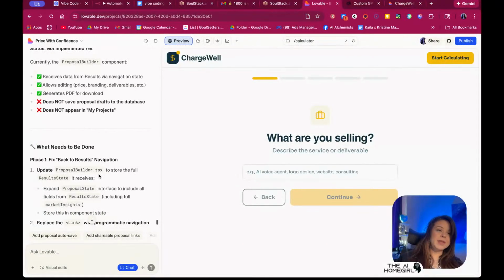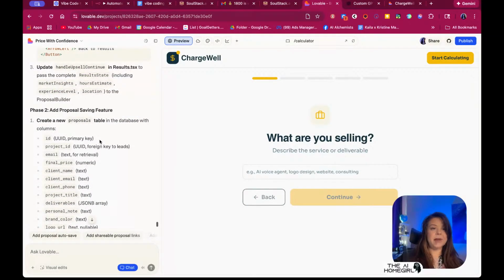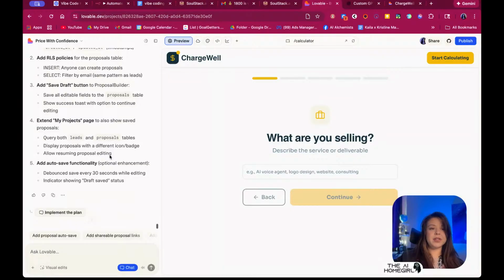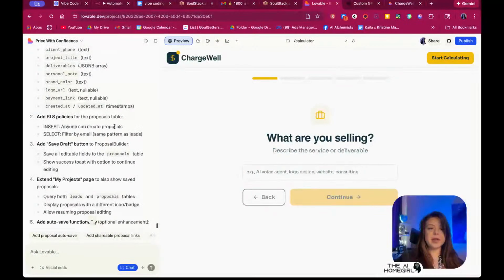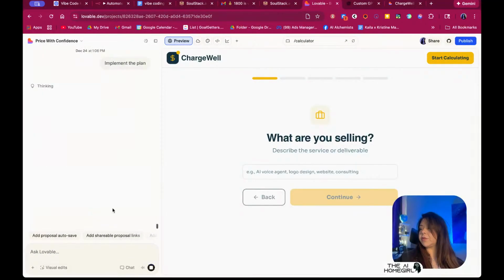There's no proposal saving. What needs to be done? A back to results navigation, which in theory we have, but it's not functional, obviously. But it at least knows why it's not functional and reverts back to the calculator page. Add proposal saving feature. Add RLS policies. This is where we start to see security warnings when it comes to the RLS policies. So anyone can create proposals. Okay. Save draft. Extend my projects. Let's just implement this plan and see what's going on.